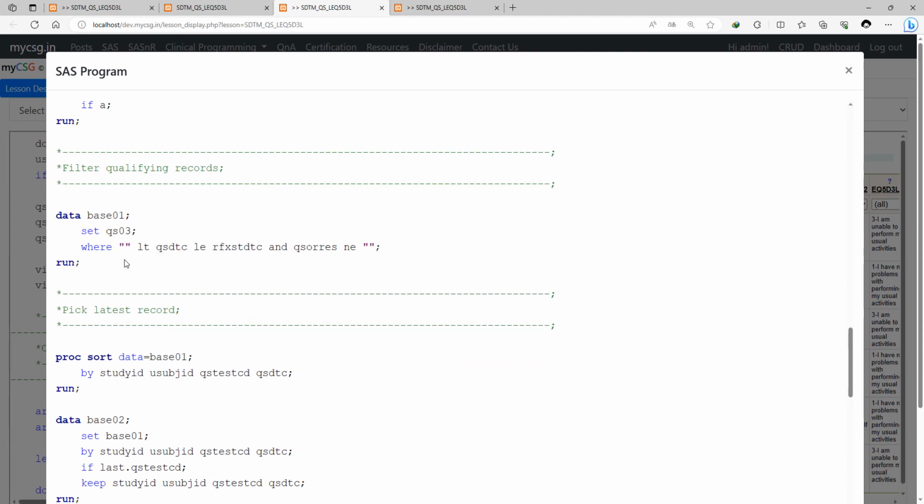In order to populate the baseline flag, the requirement was to consider only those records which are on or prior to RFXSTDTC with a non-missing result. So we are subsetting those records where QSDTC is less than or equal to RFXSTDTC and QSORRES is not missing. We may get one or more than one record per subject and each TESTCD with this filter.